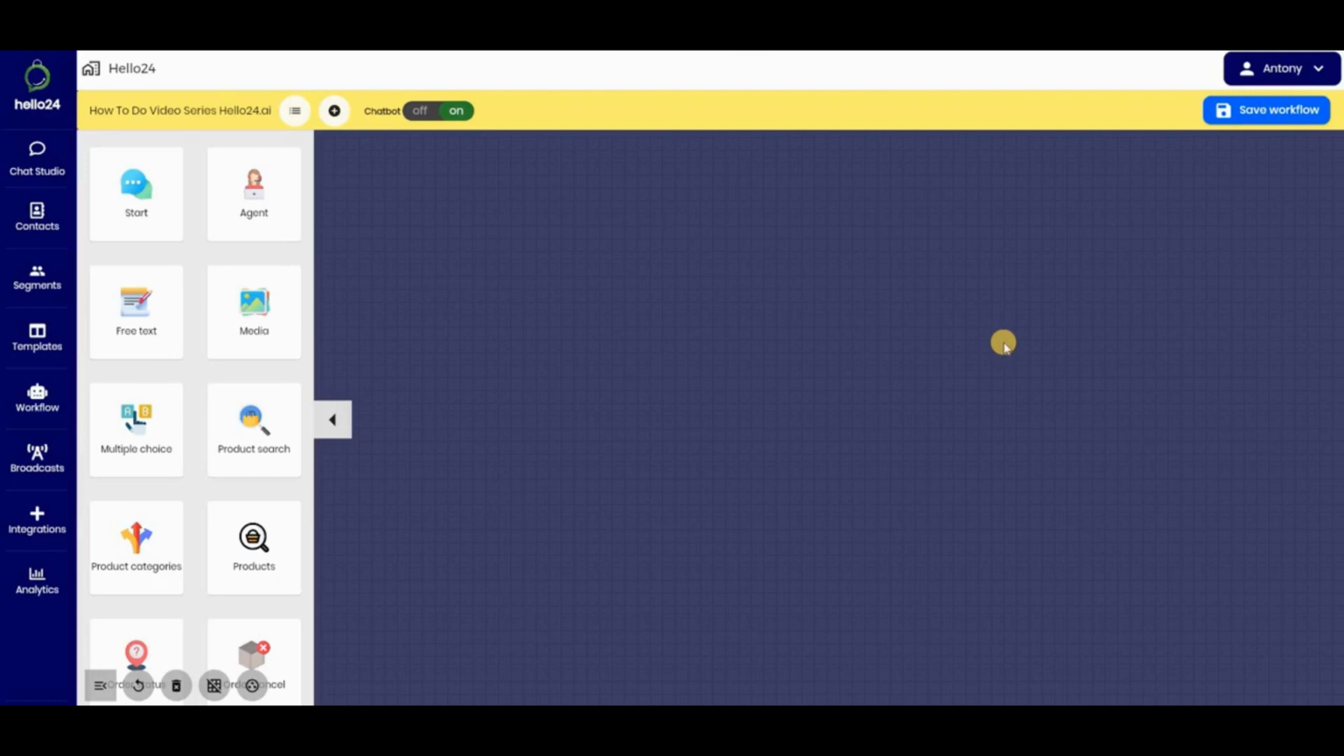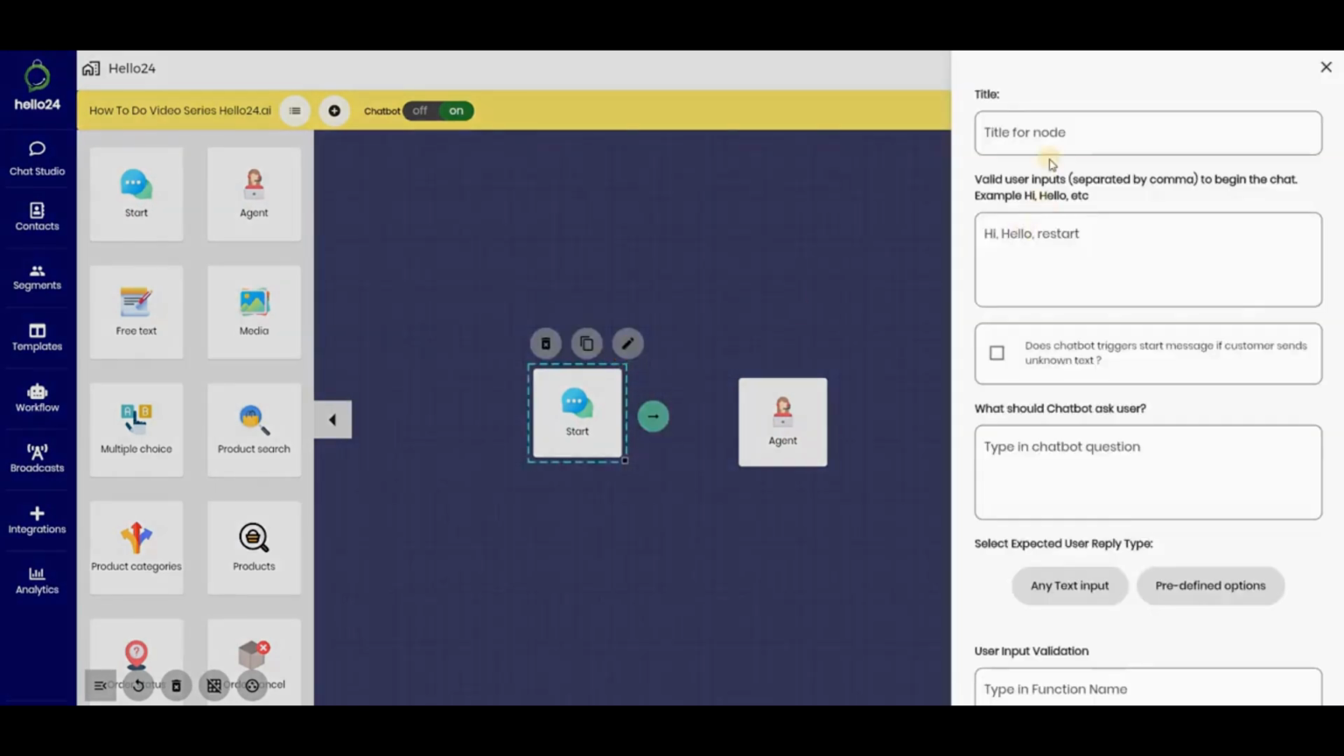So to make a chatbot to connect to your customer service agent, it's a two-step process. The first step is the start box, and the second step is the agent box. Now let's edit the start box and see how it looks.